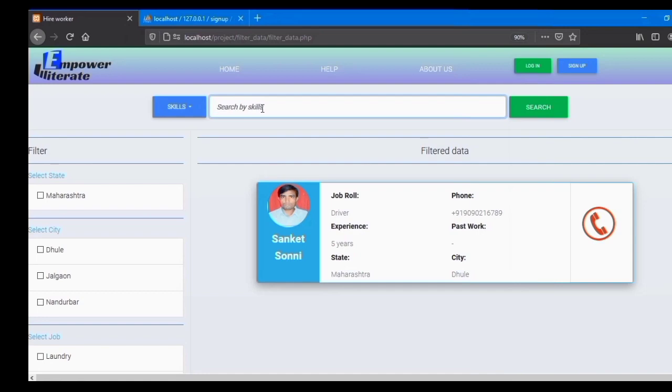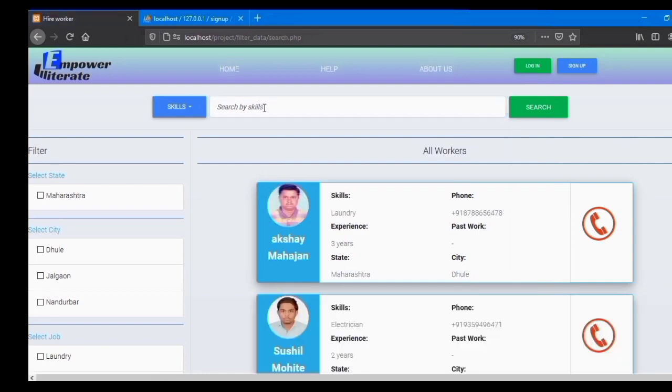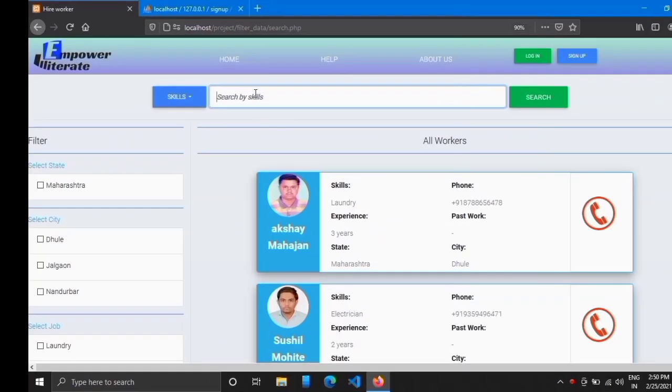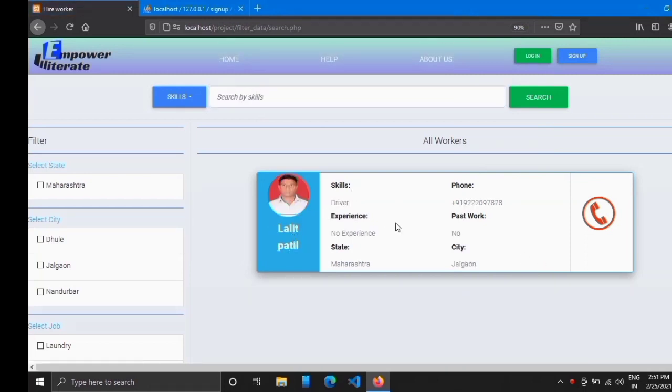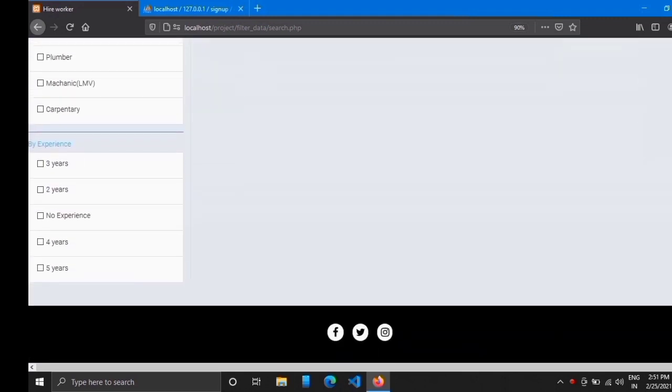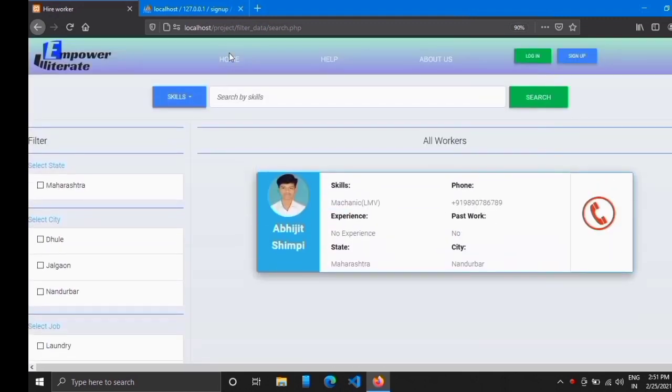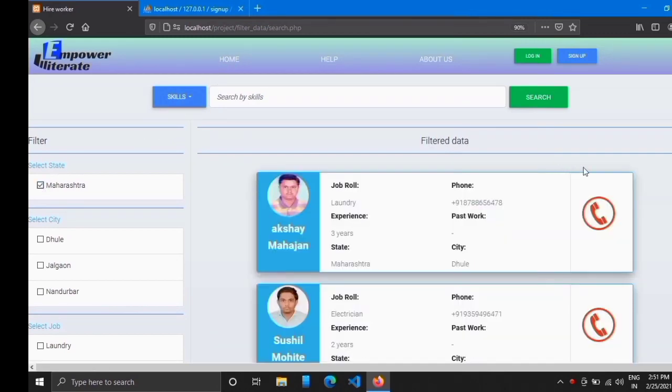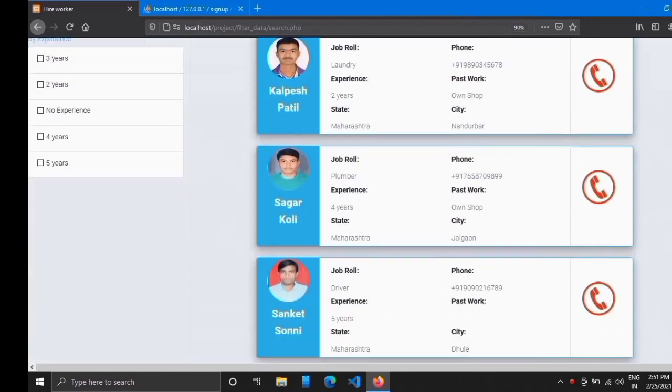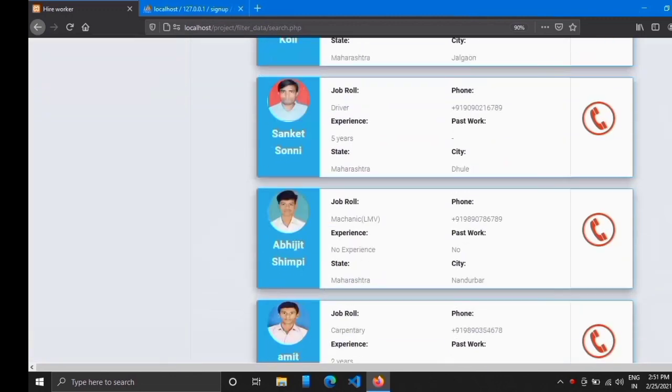Now if you want to search for any worker, you can search them by their skills. Now I am searching for driver, then enter. Now you can see there is only one driver present. If I search for mechanic, now you can see a mechanic is present here. Now if I want to list all the workers, all the workers are listed here.